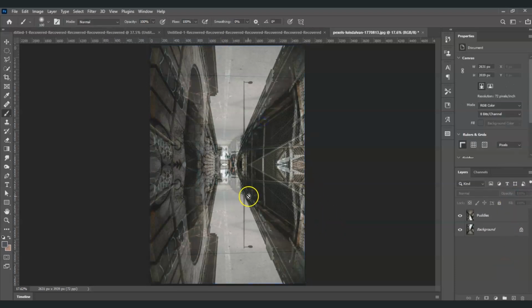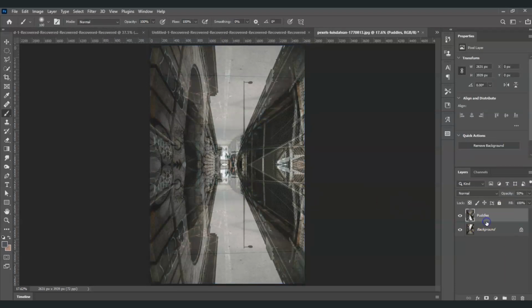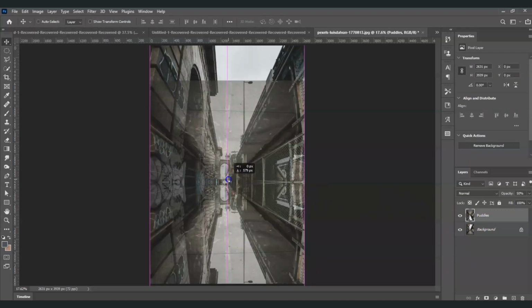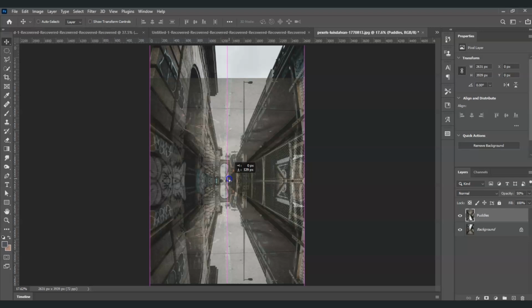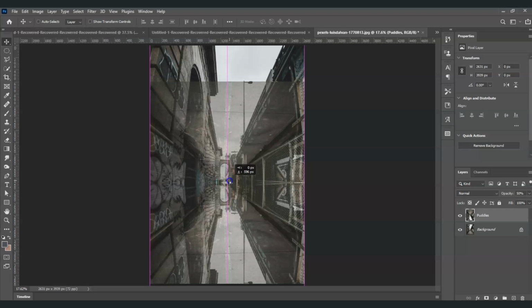All right, then now let's select that puddles layer and press V for the move tool. I'm going to drag it down to create a reflection on the ground, something like this.